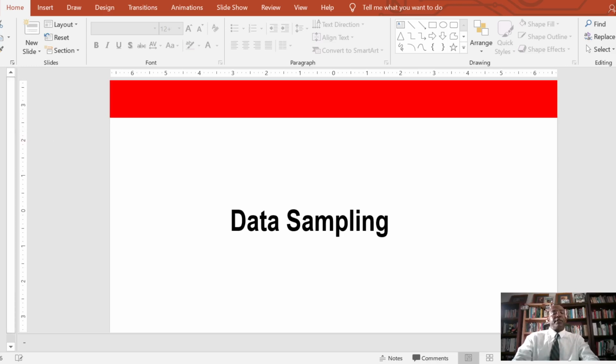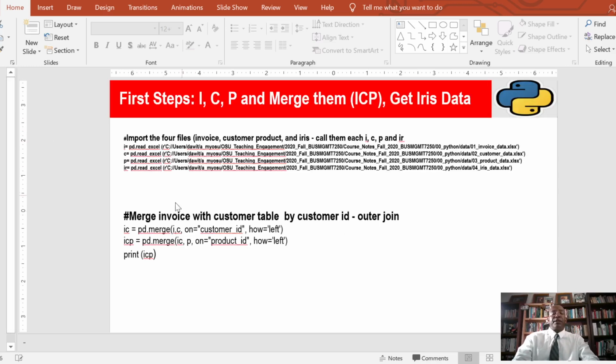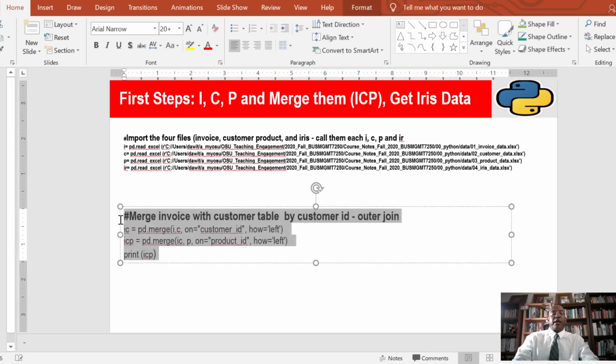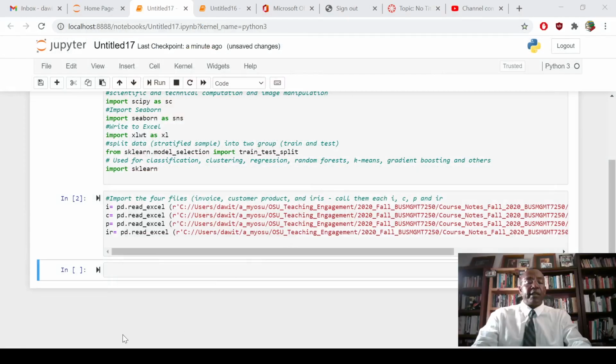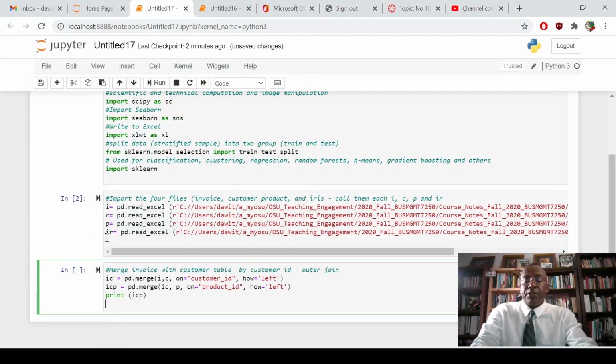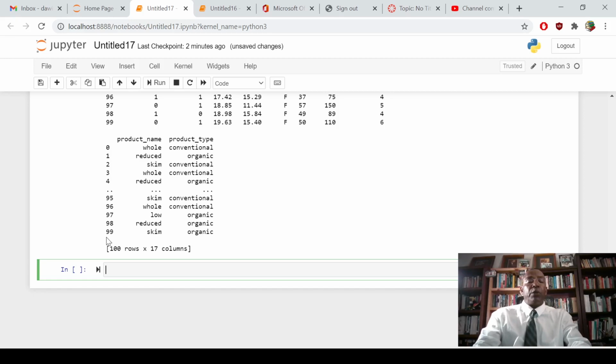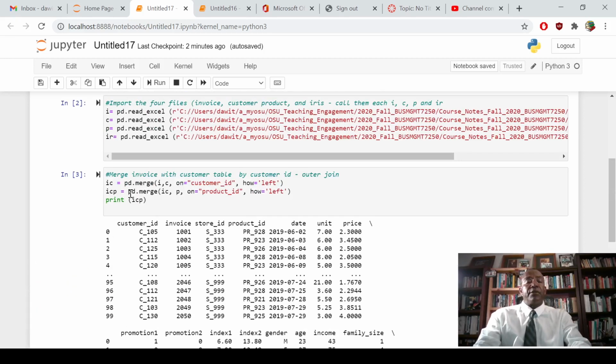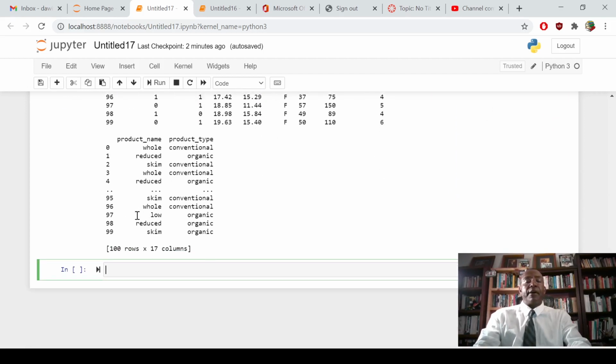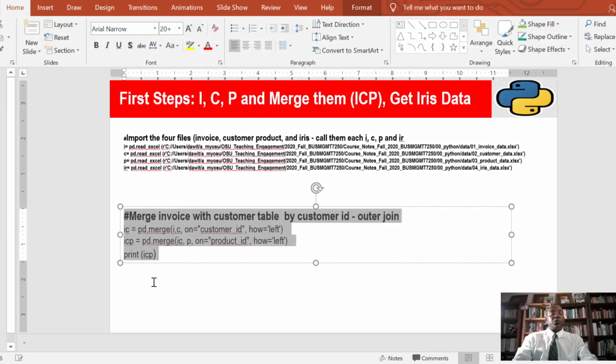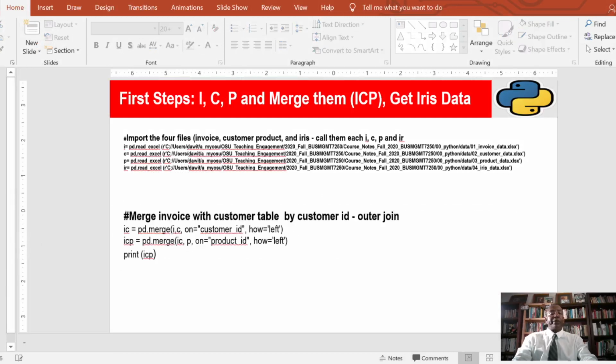But I think first we need to merge the data that we brought, the I, the C, and the P. And we will follow the same kind of approach that we've been doing in the past. Copy the codes that merge the three data. And when we look at the information, the print, we'll see all of the data that we need are already in. We have already merged them. Then let's just go to the sampling codes, which are put together in here.